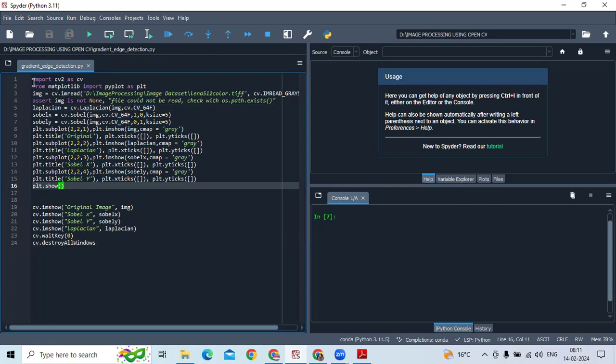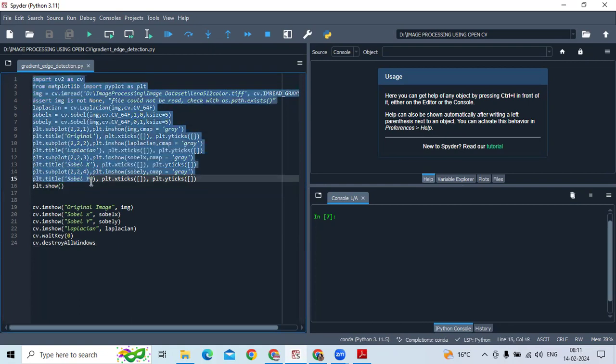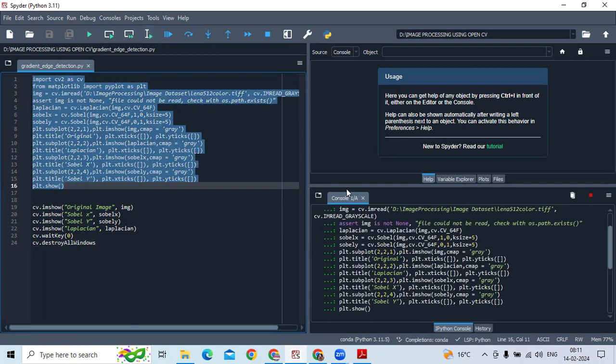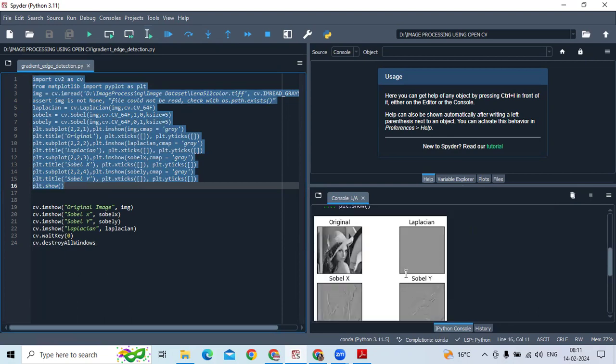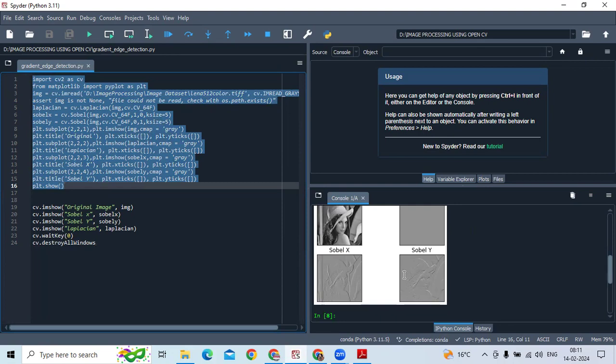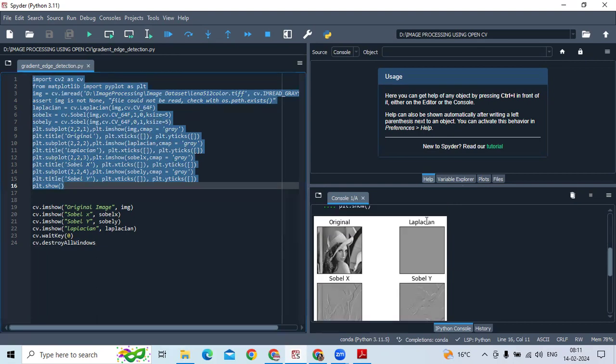Let me show you first this part. Okay. See, this is the original image. This is the Laplacian, Sobel x, Sobel y. Clearly, you can see in the Sobel x, edges are detected. Sobel y also, in the horizontal direction and the vertical direction, and the Laplacian.